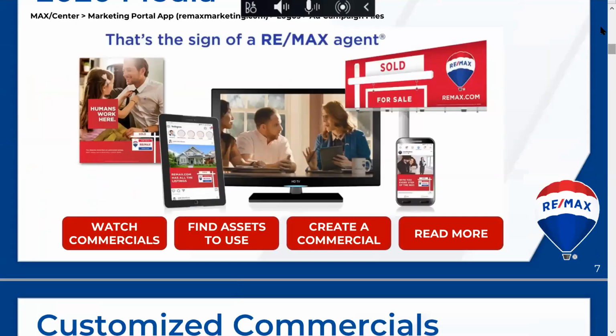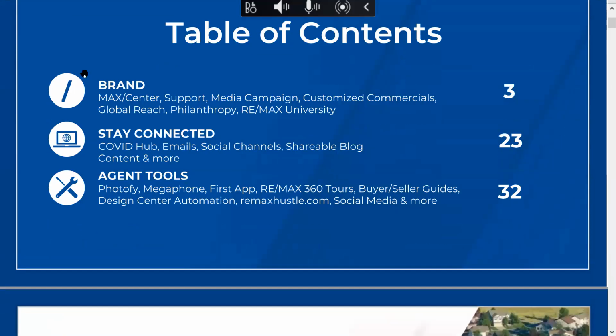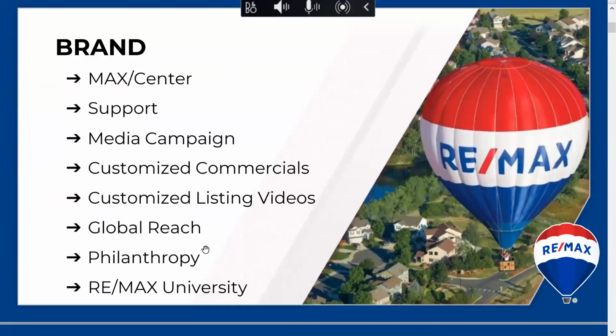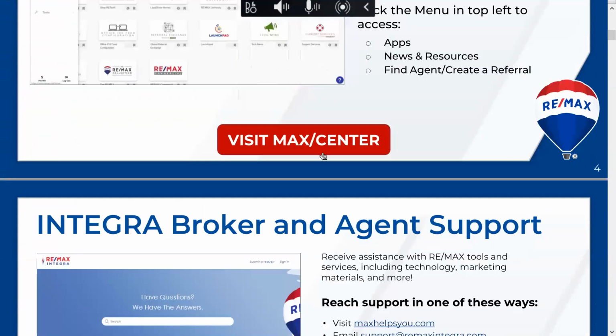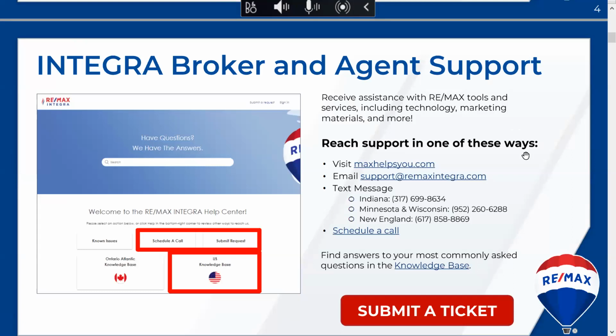So when I start at the beginning, more than just a picture, here's your table of contents. It gives branding, shows you how to stay connected, and it's very updated. You've got the COVID hub here, you can review social channels, etc. And I'm going to concentrate on the agent tools today. So as you can see, you're going to be able to utilize this as kind of like a shortcut guide. It gives you all the directions you need to use the Max Center, and when you click into any of these big red buttons, it actually takes you to the page you need.